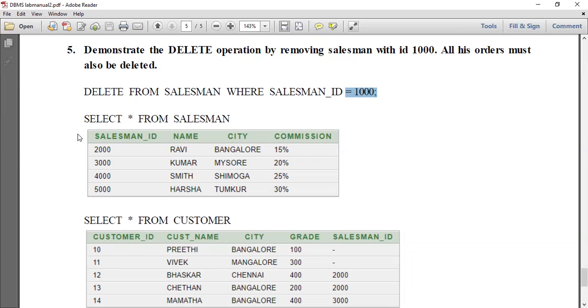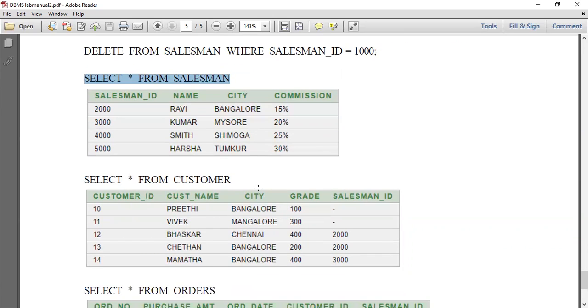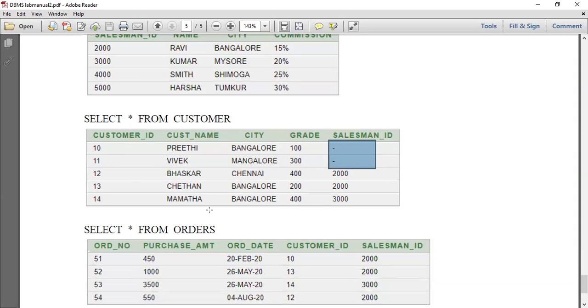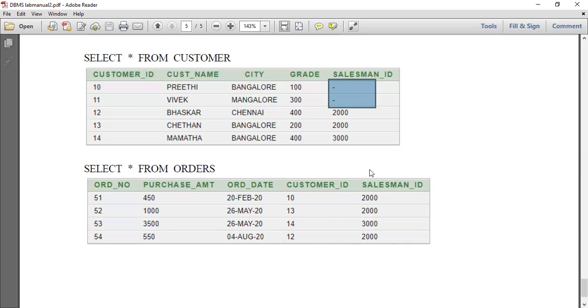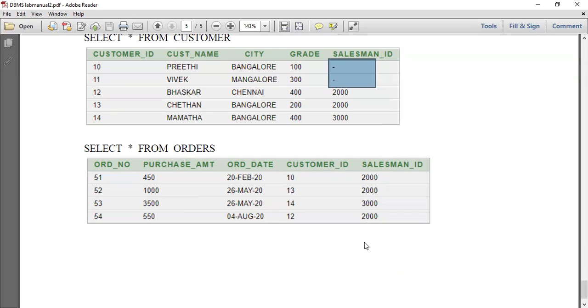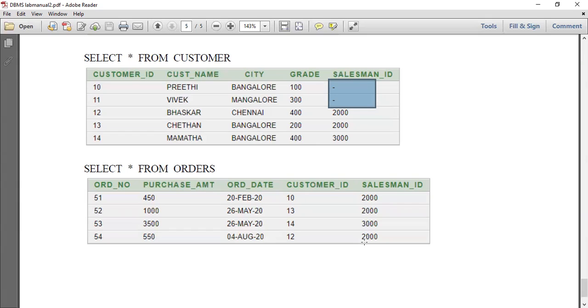We can observe after executing this deletion command, in the salesman table, 1000 is not present. From customer, you can see that this particular salesman ID is set to null. This dash indicates it is null. So in the customer table, we had used the clause on delete set null. In orders, you can observe the salesman ID 1000 is not present over here. So from the orders table also it is deleted. Okay, so these are the 5 queries in this particular second experiment.